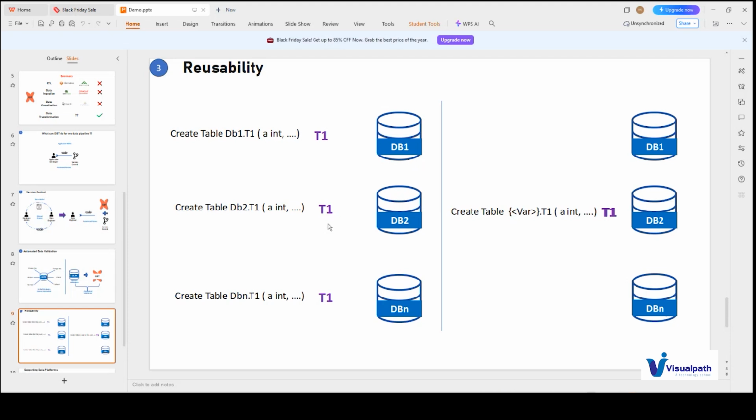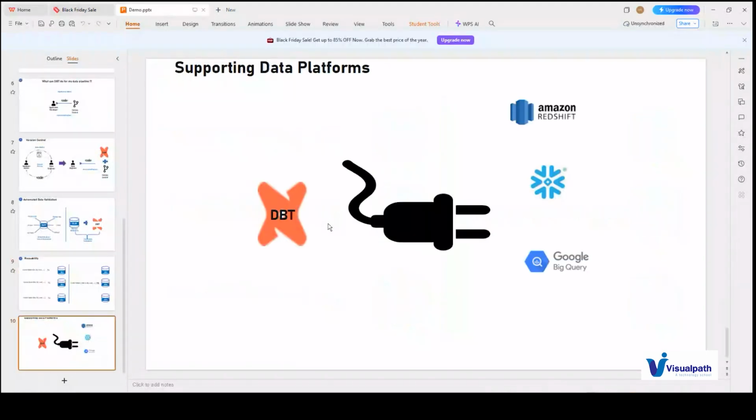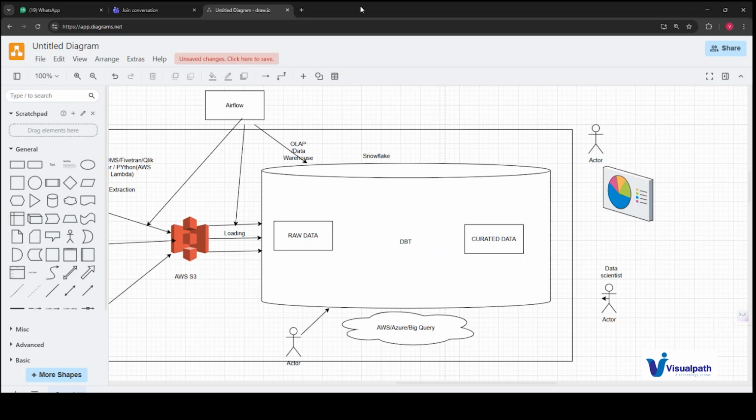So this is the third top feature of DBT. Before coming to the supported data platforms, I also want to show you something called data lineage. Does anyone know what data lineage is?